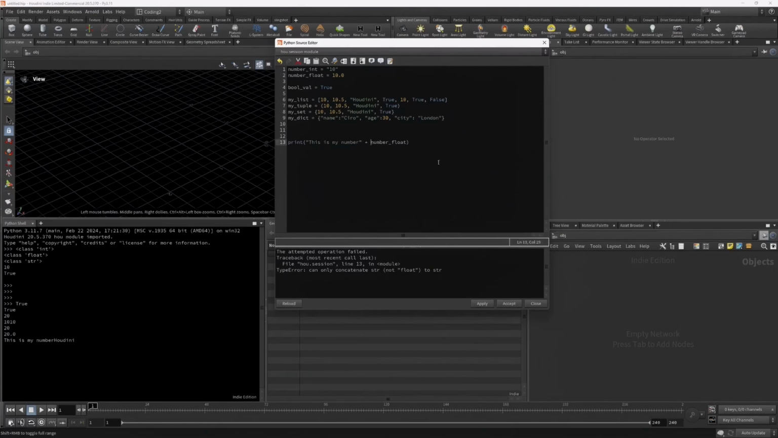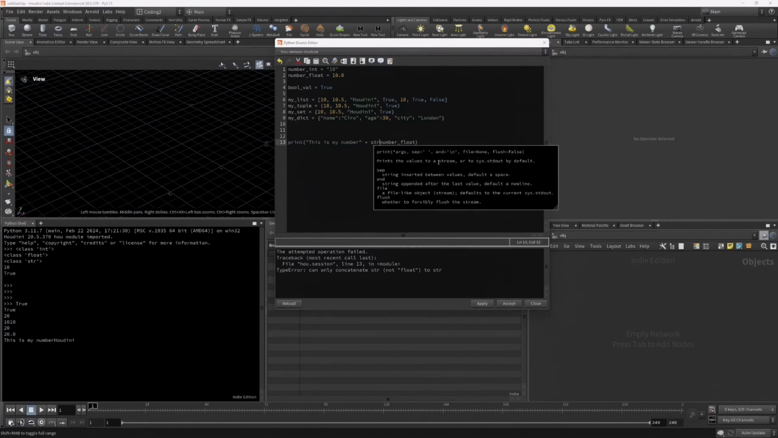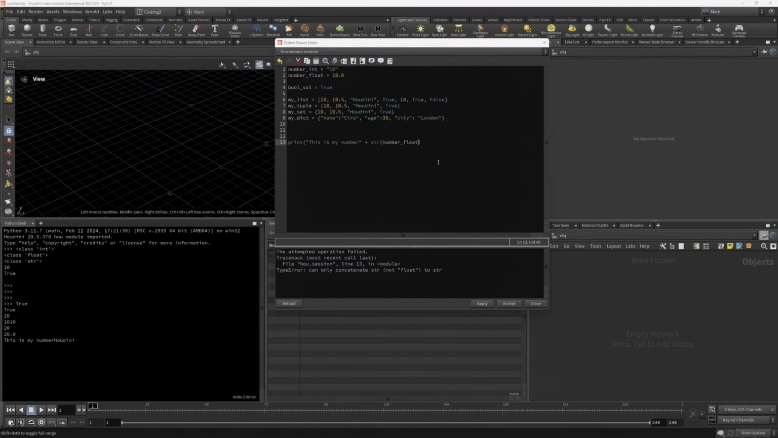And one way that you can do that is by using the str for string function. And then inside, you're just going to put the value that we want to convert into a string. And then when you click apply, there you go. This is my number 10.0.